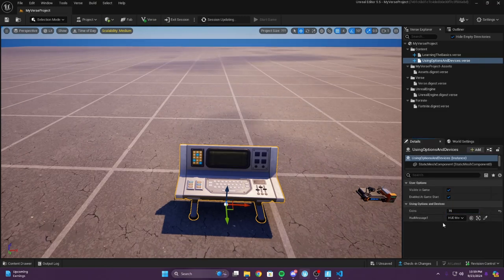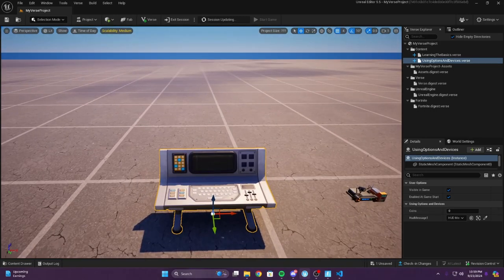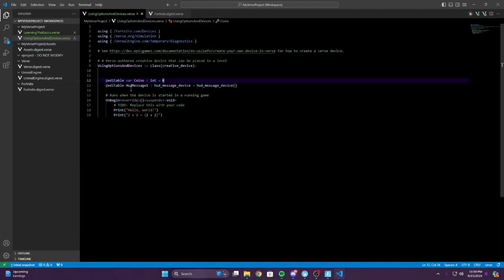And this will be whenever the game starts. It won't be 0 by default since we can edit it right there. So that's really nice if you want to play test and see, like, if you have 15 coins and you want to enable something, you can test that out, which is awesome.